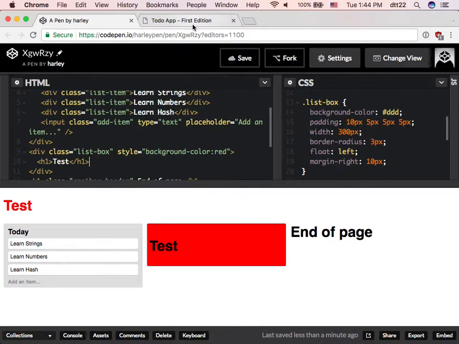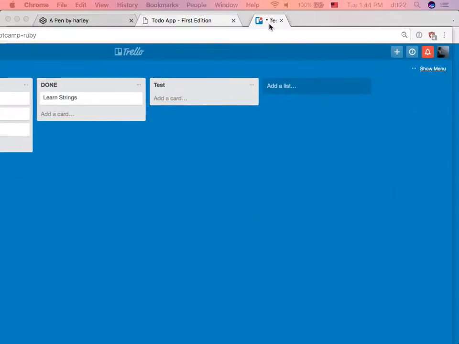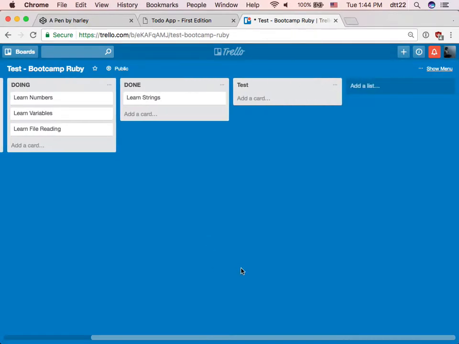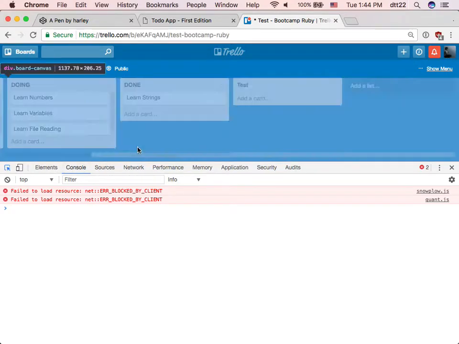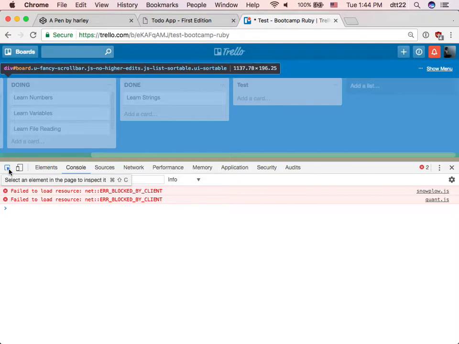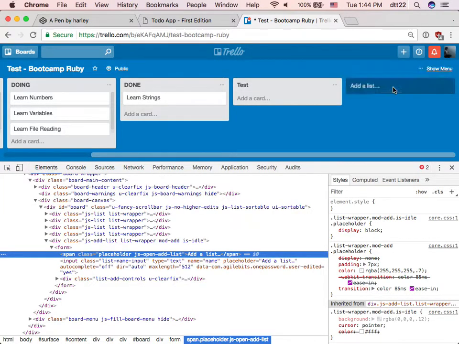Okay. So in Trello, where's my Trello app here? Everyone try to look at this add a list, okay? You click on it to open the Chrome DevTools, and then select an element on the page. So you select this add a list. If you select on it, what do you notice? What element is that? It's a span.